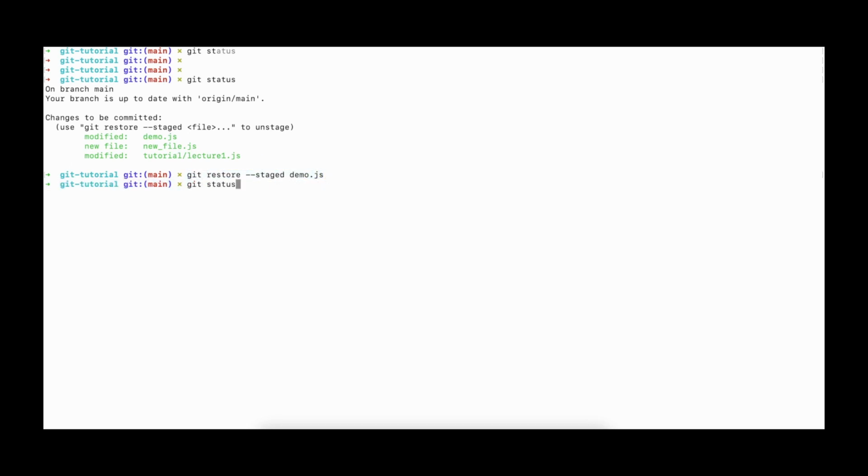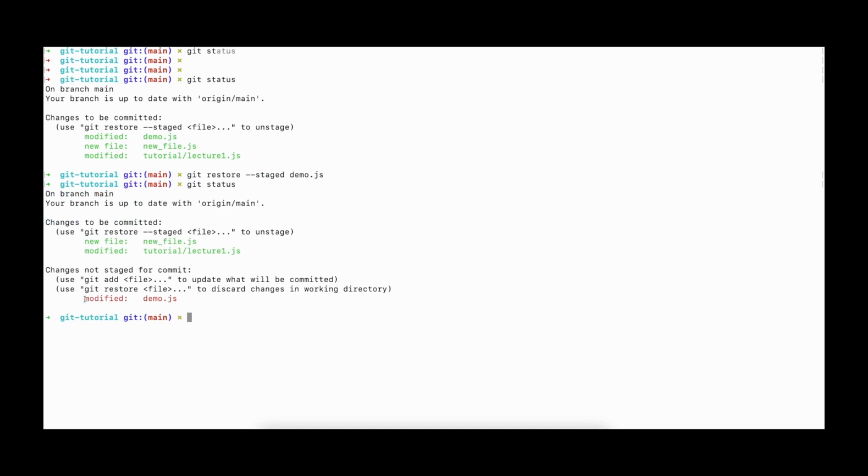So if I do a git status now, you can see it is still being tracked, but we are not adding this to the staging area, right? So it is not staged anymore. Okay, so that's how you can basically do an undo when your file is already in the staging area, right?